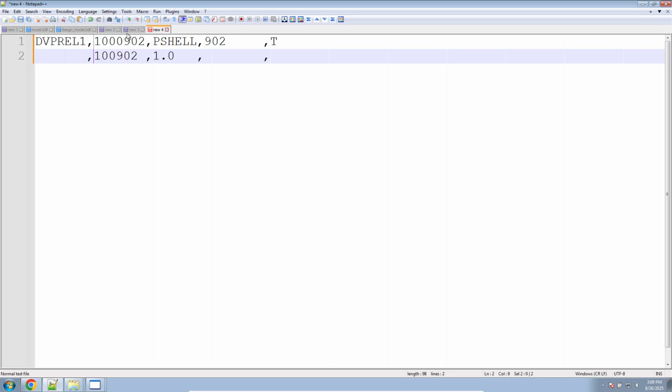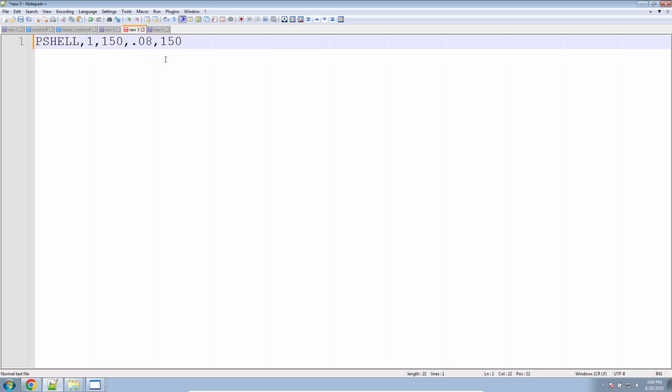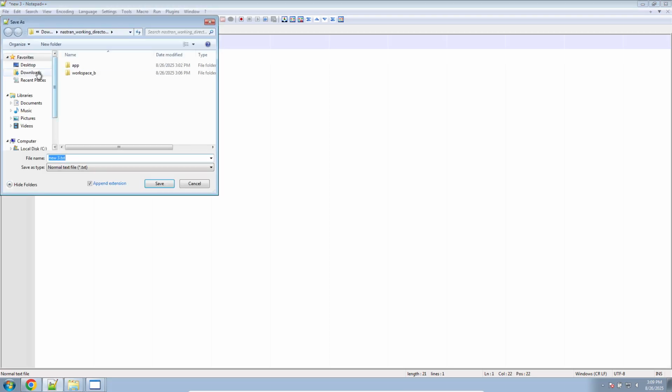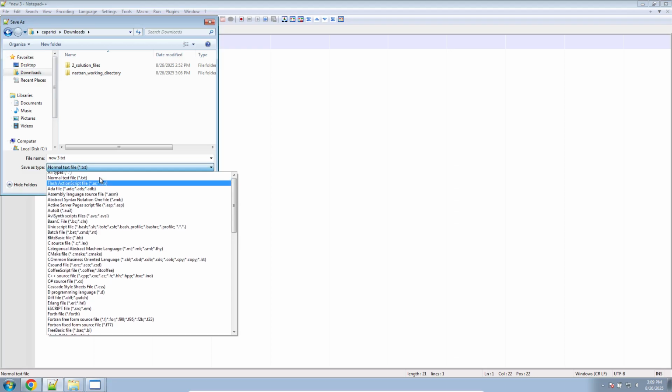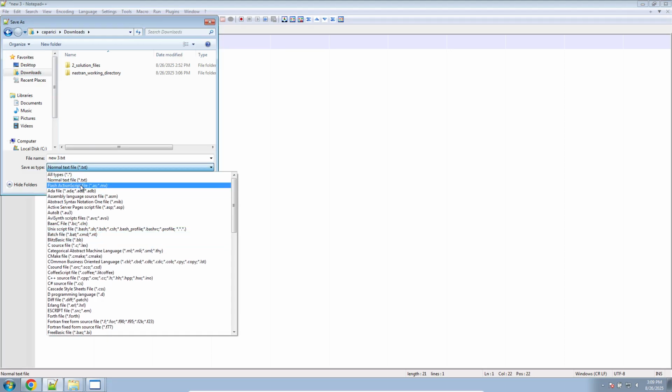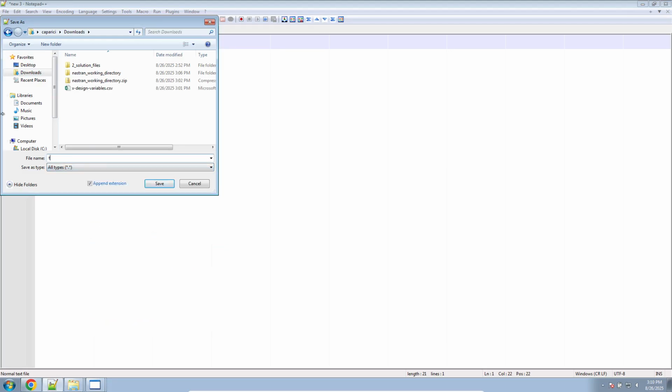Now, why am I using commas instead? This is why. Let's go ahead and save this as a CSV file. So here, let's go ahead and see if I have it here. I'll just select all types. So test data or test PSHELLs.csv. What's important, you use .csv.